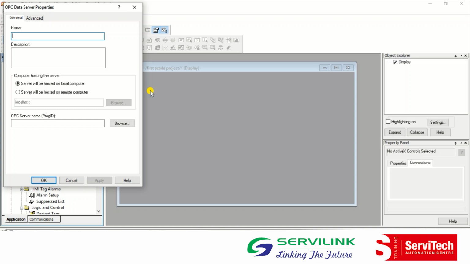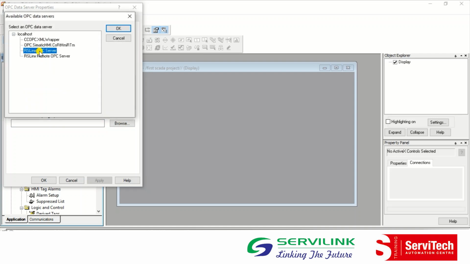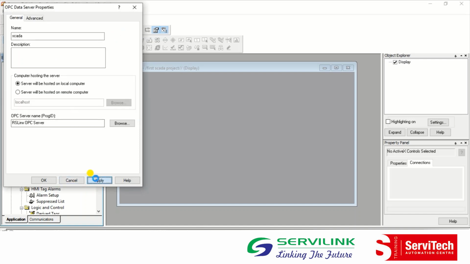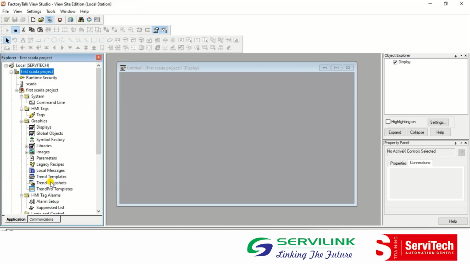You can provide any name to this OPC DA server. I am providing the name SCADA, and if you want to write a description, you can also write that. After that we have to select the option that the server will be hosted on the local computer, and then provide the server name. Just click on the browse button, and from the menu select the RSLinx OPC server. This is our communication server. Select it and click OK, apply, and then click OK. So we have created one communication server in our SCADA project.